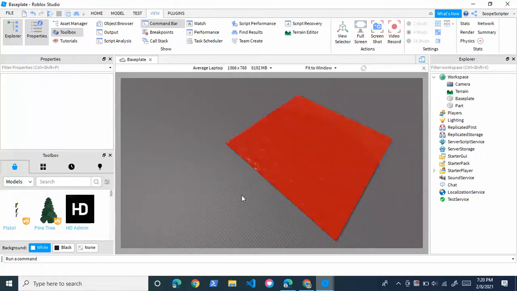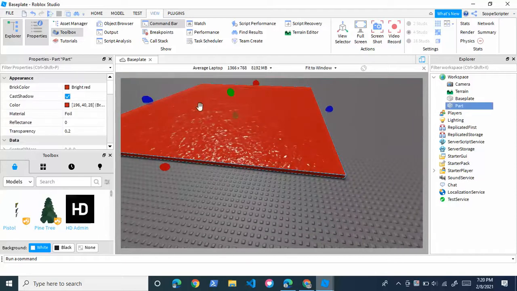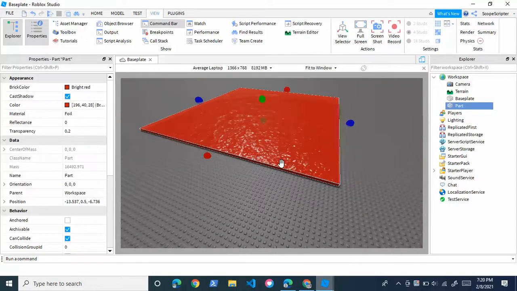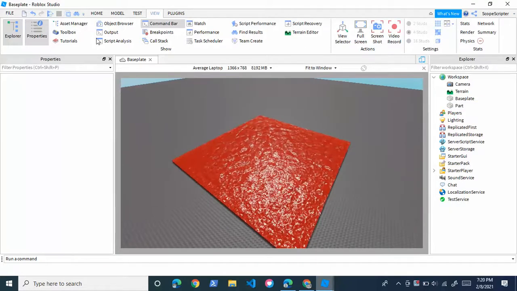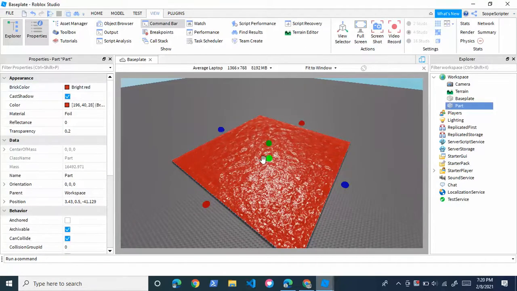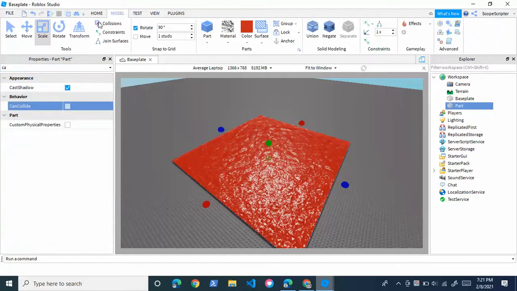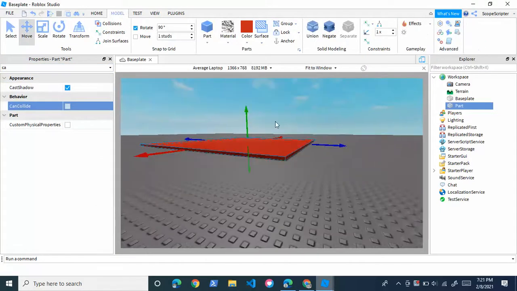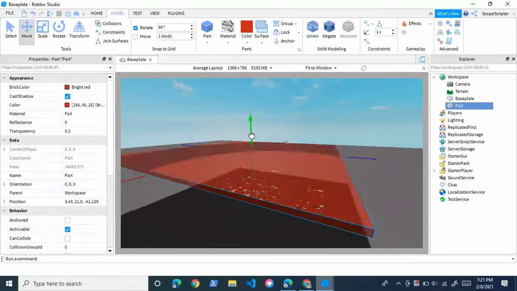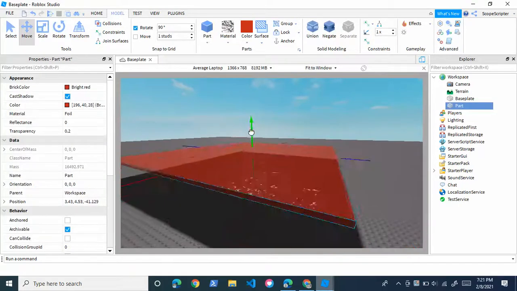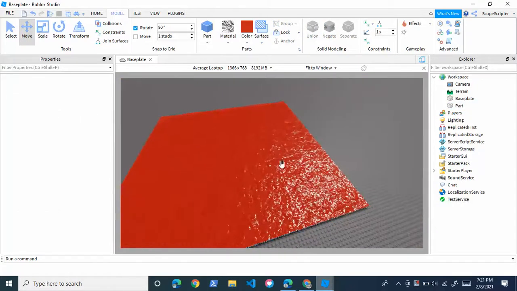And this is my lava, and now I'm also going to deselect can collide, otherwise this will not work. So to deselect can collide, you're going to open properties, select your part, search up can collide, and then uncheck this box. Because if collisions are not deselected, then when this part is moving up, it will get caught on other parts and players, and it will stop moving, and the lava will glitch out, and it will break your game. So make sure you deselect collisions, and also make sure it's anchored.